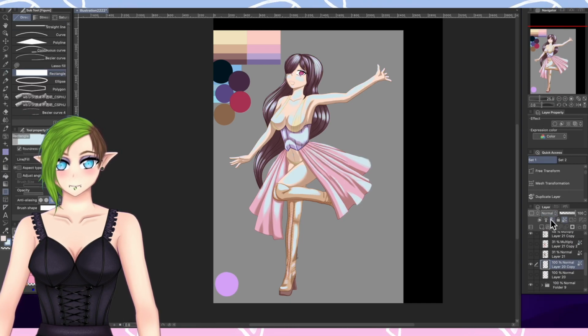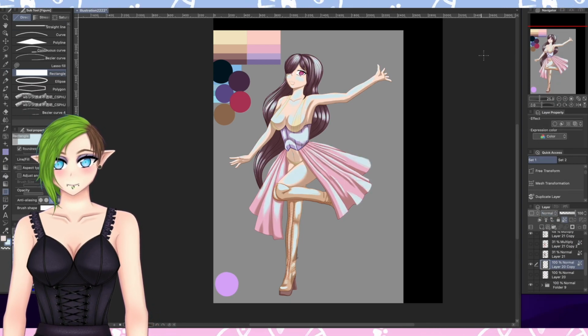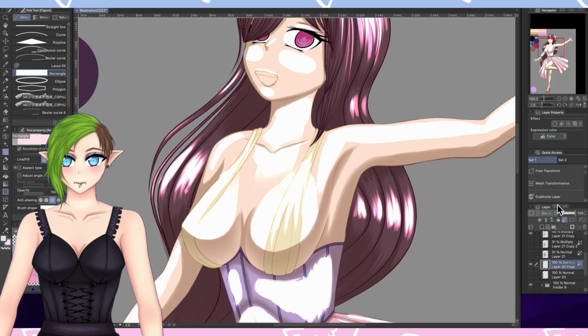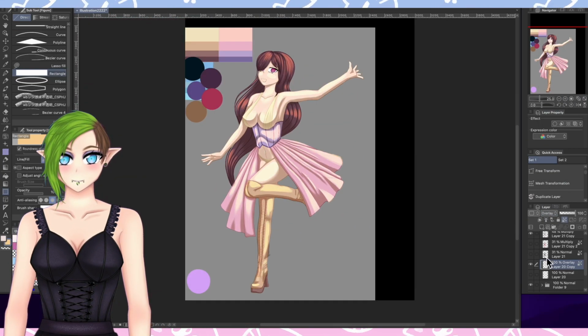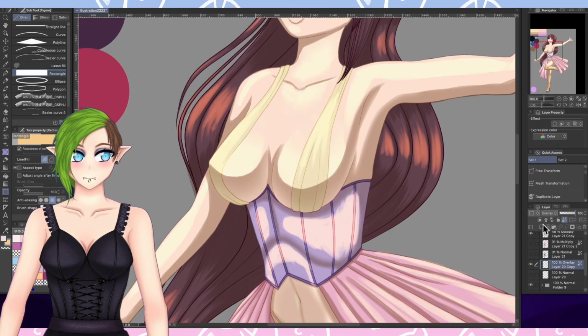I also use Multiply and Linear Burn to get the colors I use, and I put the highlight layers in Glow Dodge and add glow. They give the prettiest effect.